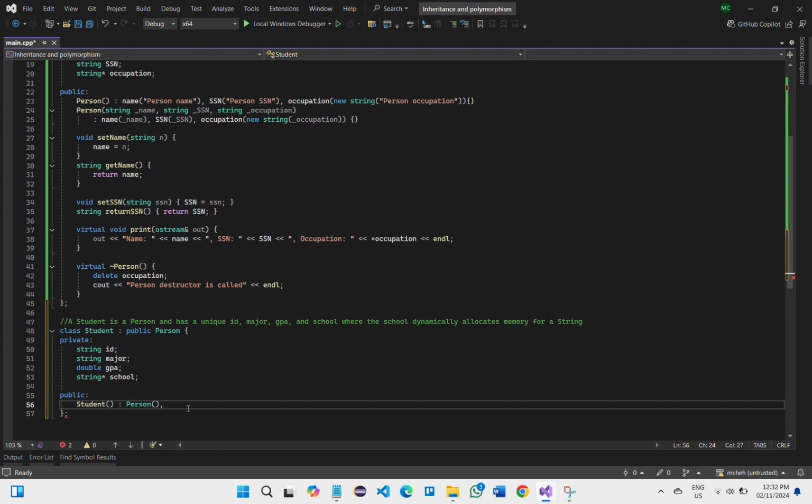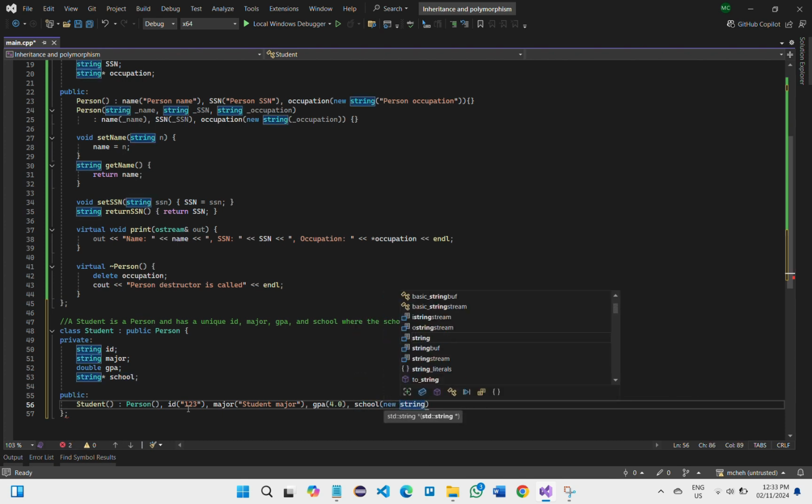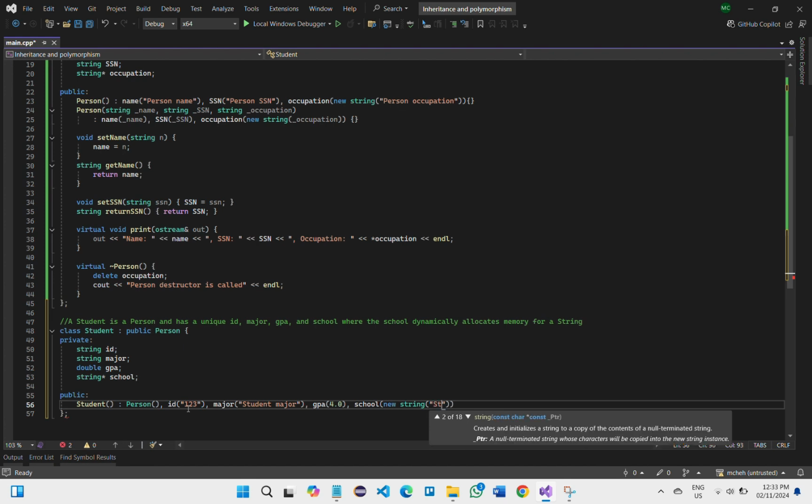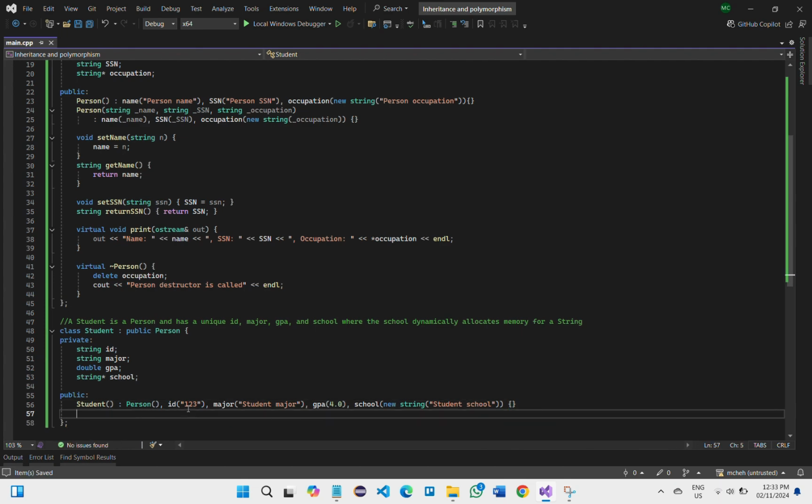3 of them are initialized in the person function, and 4 of them are initialized in the student constructor. So we call the person default constructor, and then we pass the ID. Actually, let's give it just 1, 2, 3, and then major, student major, GPA. Let's just initialize it with 4, default value, and school, new string, and let's just say student school. Okay, so that's the default constructor done.